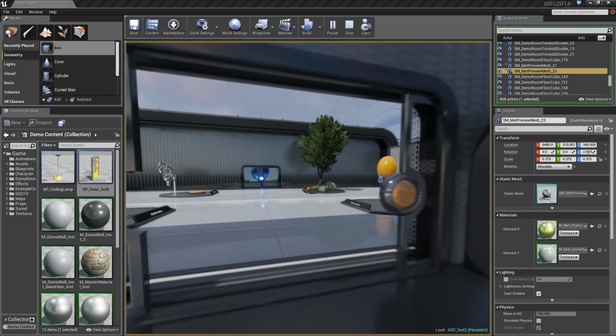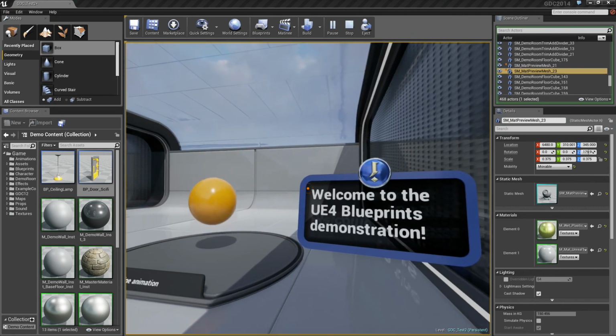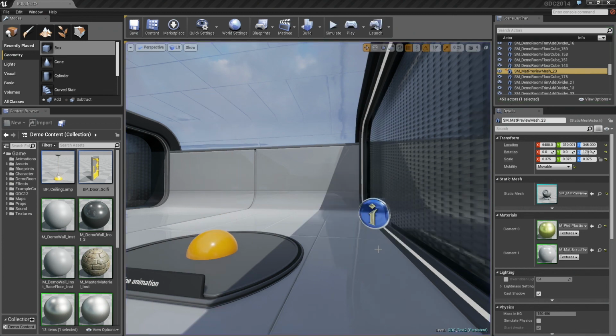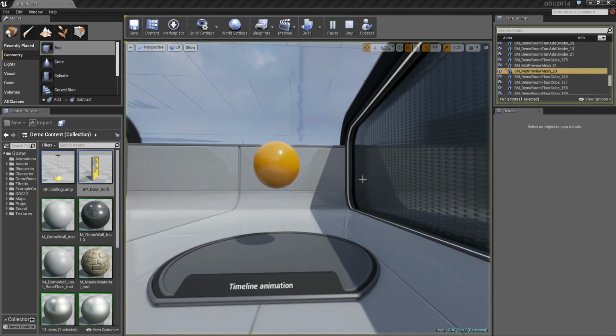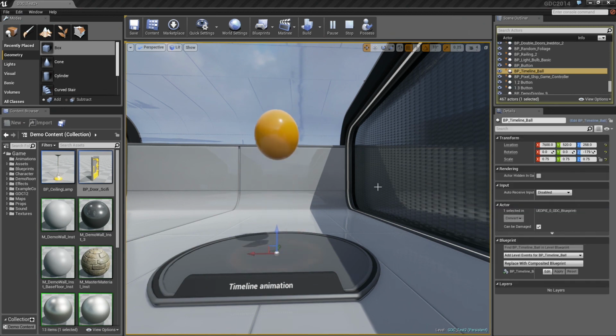Now let's talk about blueprints. Blueprints are our visual scripting system in Unreal Engine 4. Earlier, I was using Play in Editor. I'm actually going to jump out of that now, and we're going to simulate in Editor. That means that the game is playing while we remain behind, able to still select and work with objects.